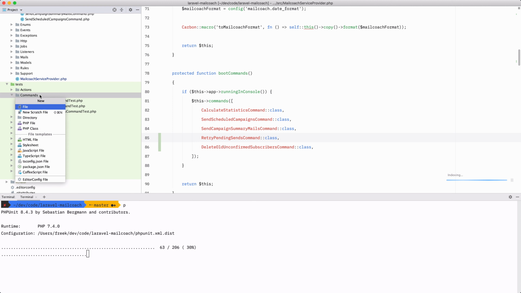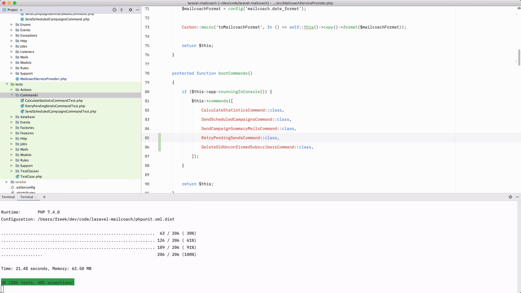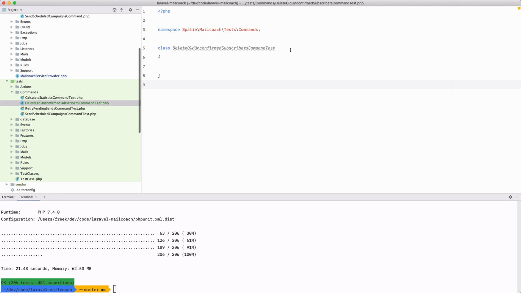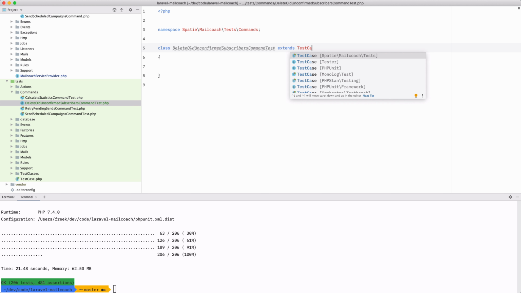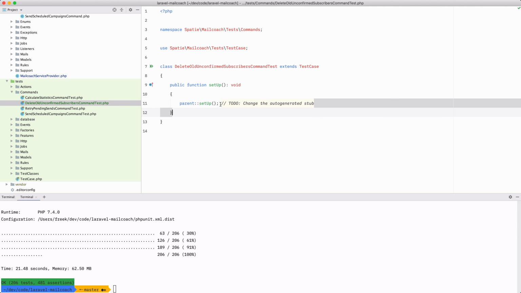Okay, let's create a test. So DeleteOldUnconfirmedSubscribersCommandTest. Cool. And this extends the TestCase. Yep, that one. Let's create a setUp method so we can set some things up.